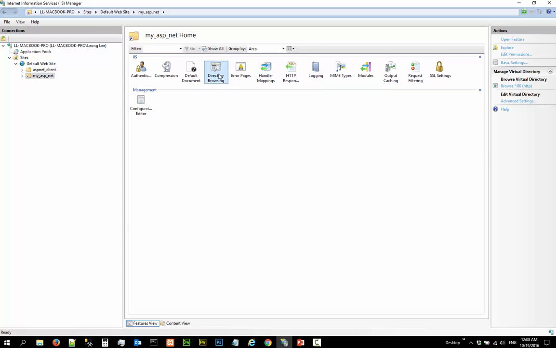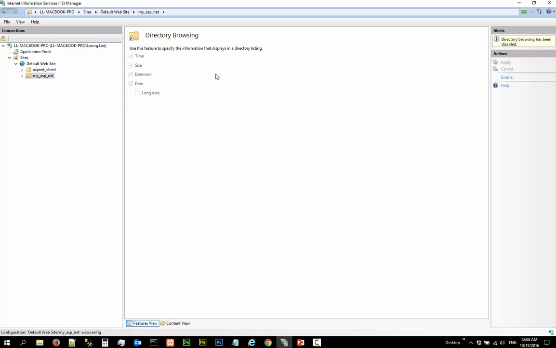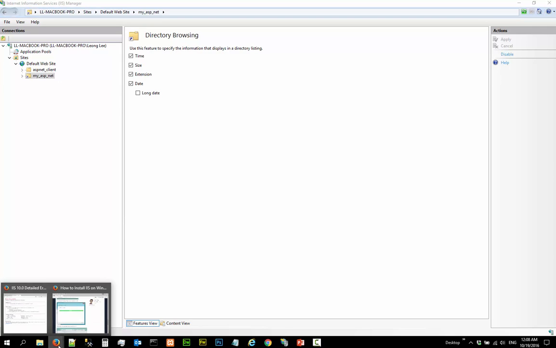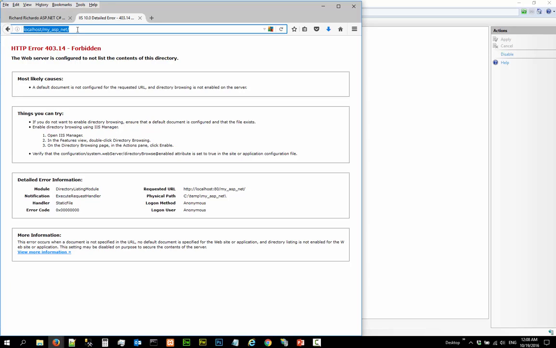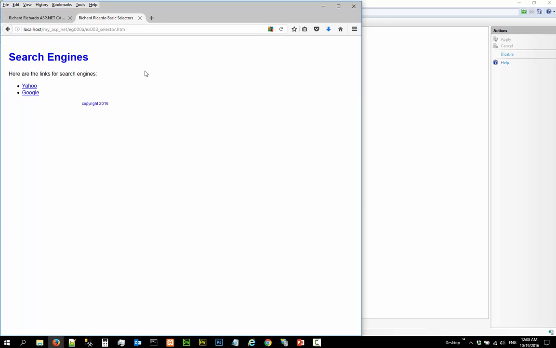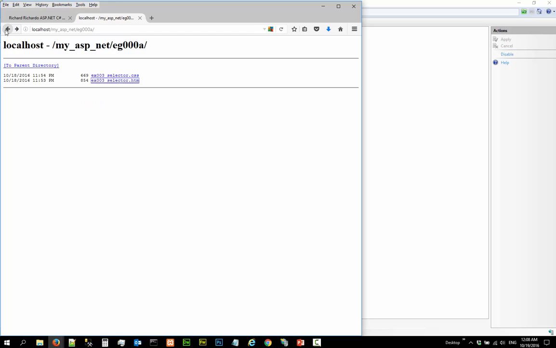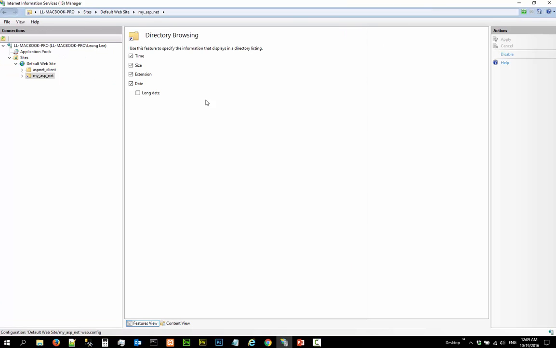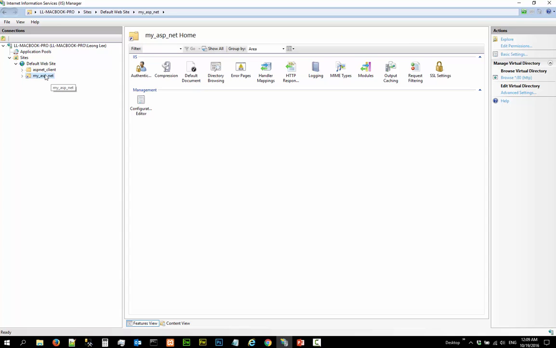I say I want to enable directory browsing. So you double click on it, you go into directory browsing, and you realize directory browsing has been disabled, so you need to enable it. After you enable that, you should be able to hit enter here and see the subfolders. And then you should be able to come here and look at your HTML file. So that is good. Let's go back to this level.